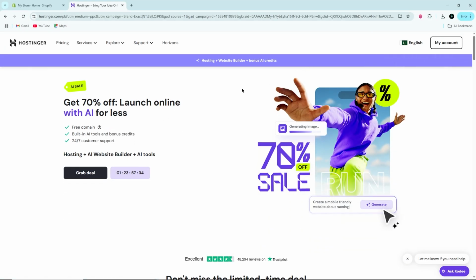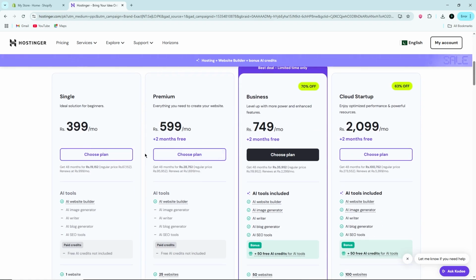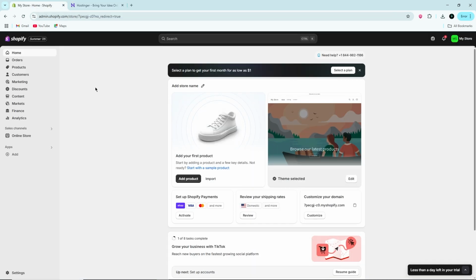First, let us list what you need. You need a Hostinger account with a domain already active. You need a Shopify store on at least the basic plan. You need login access to both dashboards. That is all. First, log into your Shopify admin dashboard.